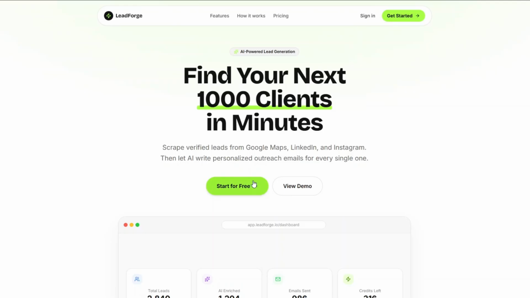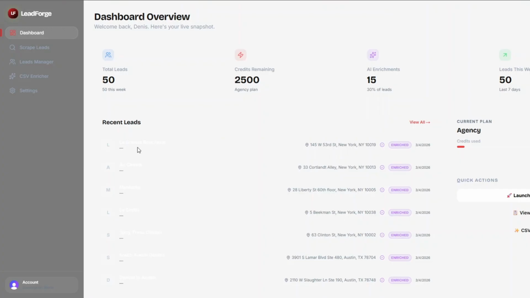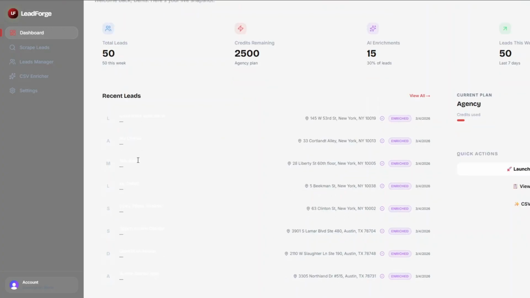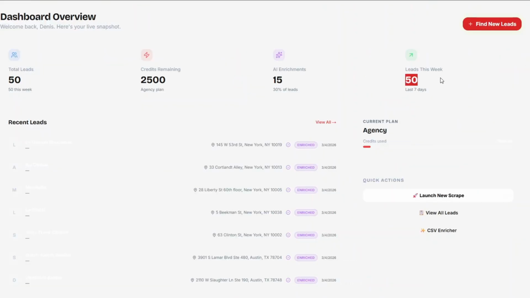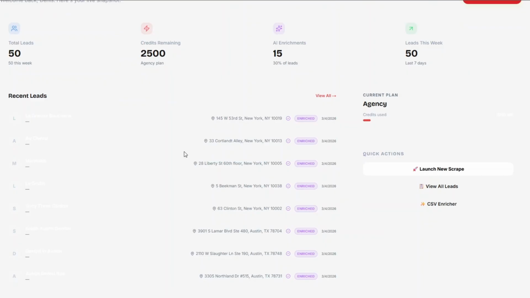And the website is still responsive, so here you can sign in or sign up. If we click on start for free, since we already signed in, we're going to be routed to our dashboard, as you can see over here. And here you can see the leads that we scraped earlier in the video. We scraped a total of 50 leads this week, with a total of 2500 credits remaining. We've enriched 15 leads and scraped 50 leads this week. Here you can see the recent leads that we scraped. Right here, we scraped this restaurant from New York. You can see our current plan and the credits that we used so far.